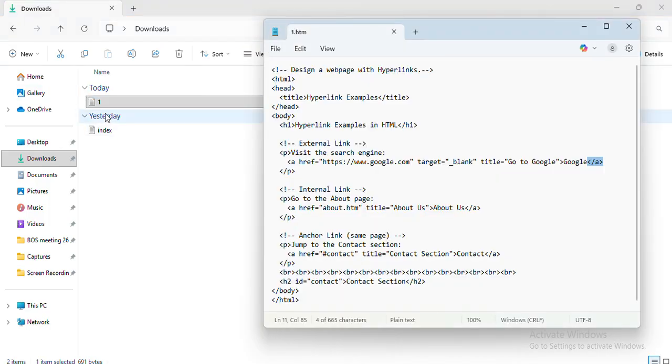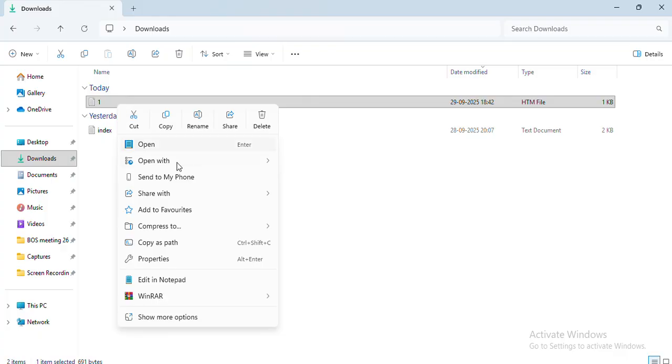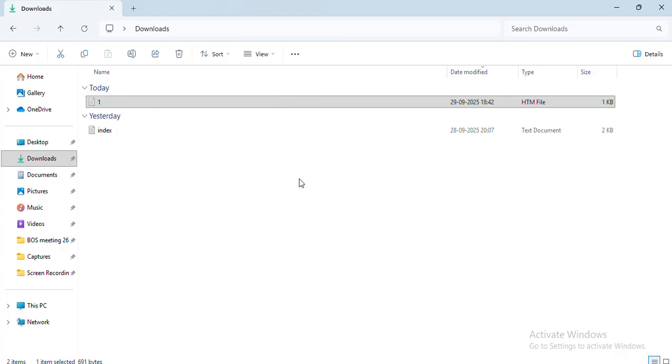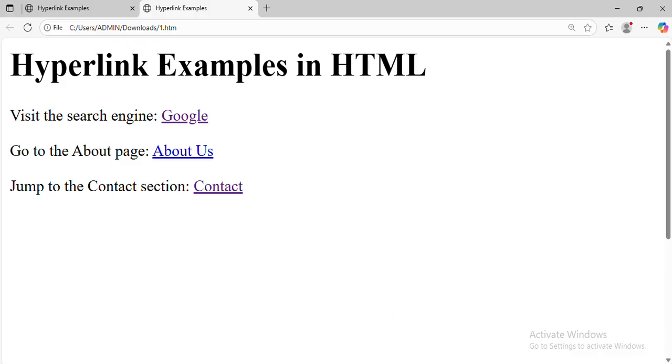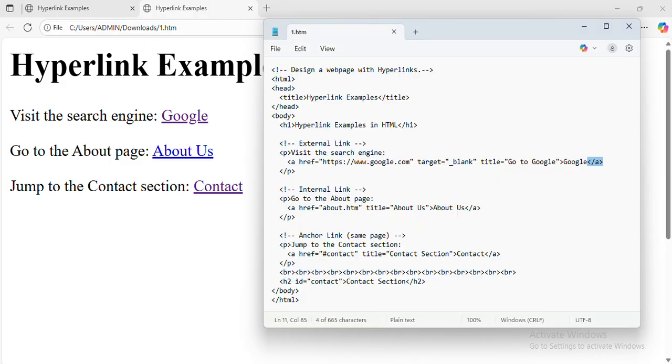It will open using a notepad. I can say right click, open with browser. So this is how you can open with browser. So let us check the output. So you can see the comment is not affecting the output. You cannot see the output as design a web page with hyperlink because that we have written under comment.